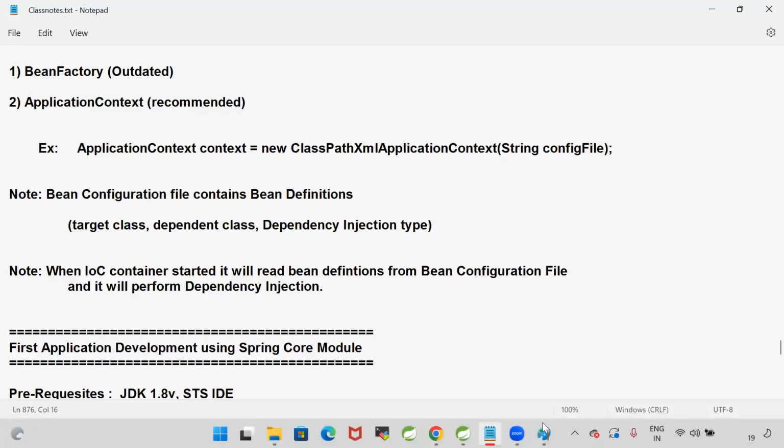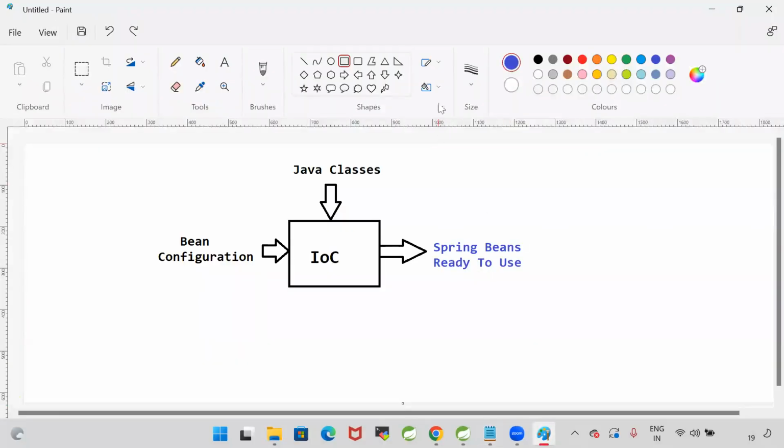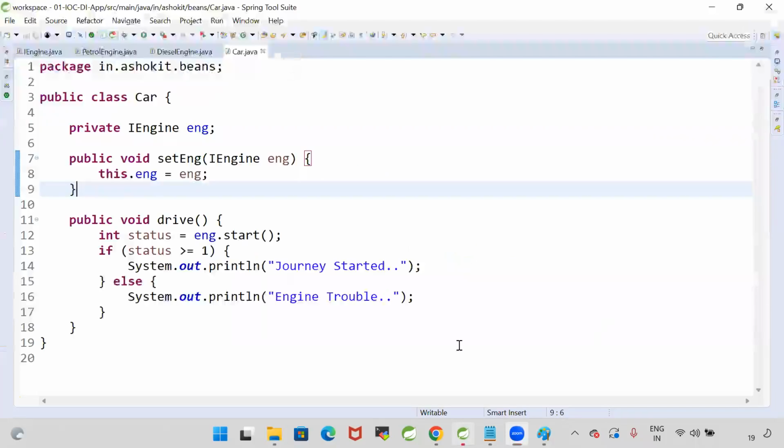Now, what is the input for IOC? Bean configuration file is the input. What will be there in the bean configuration file? Bean definitions will be available. That means which class should be managed by IOC, which is a target class, which is a dependent class. All that information will be available in the bean configuration file.